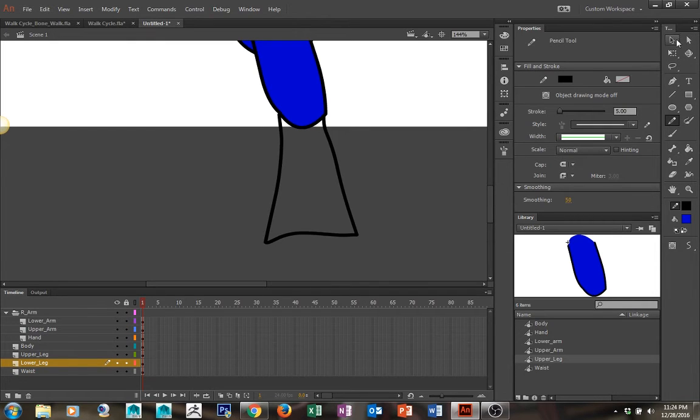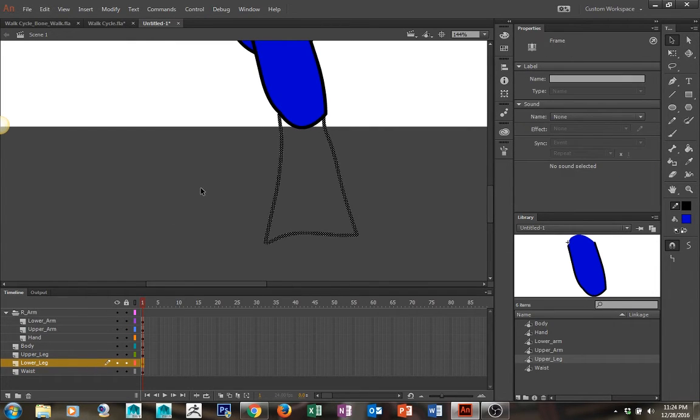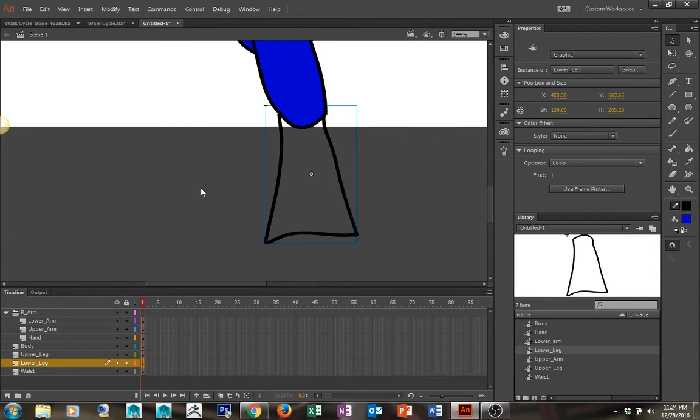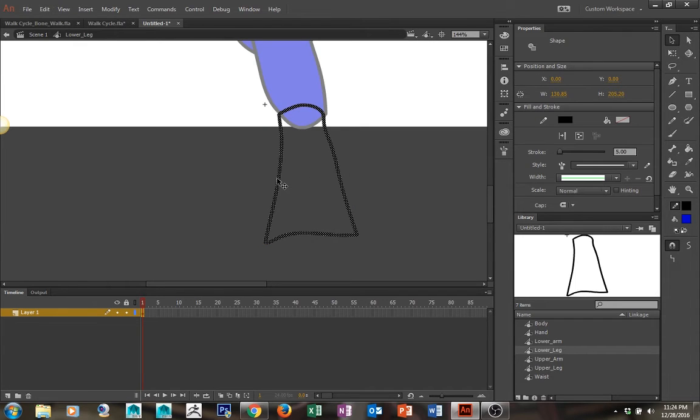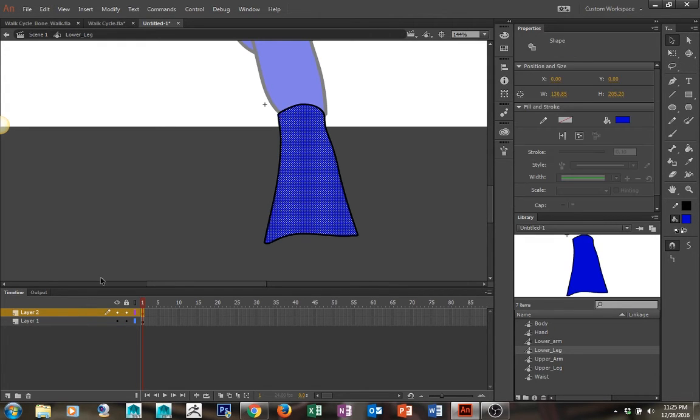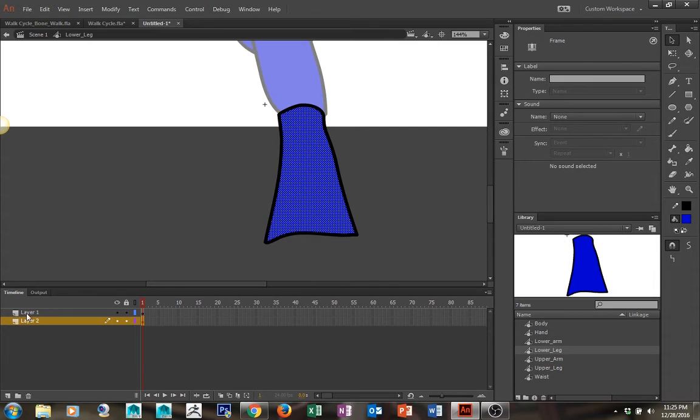Alright. F8. Lower leg. Okay. V. Control X. What I just did was fill color, selection tool, cut color, create new layer, Control Shift V, paste in place, drag underneath, and now I've got outline and color.